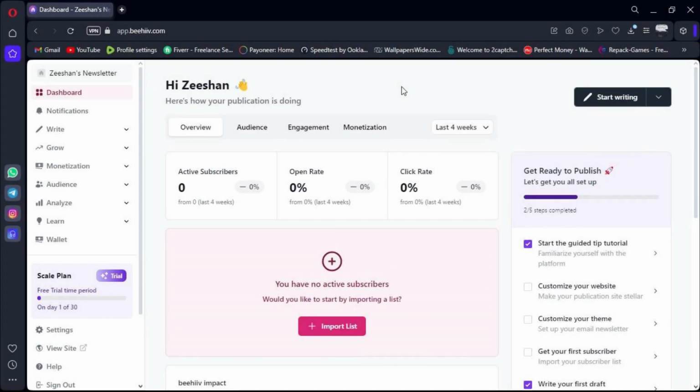Hey everyone! Today I'm excited to introduce you to Beehiiv, the newsletter software with a built-in referral tool that takes your newsletter growth to the next level. With Beehiiv, you can incentivize your readers to help you grow by offering rewards for sharing your newsletter with their friends and networks. Let me show you how it works.